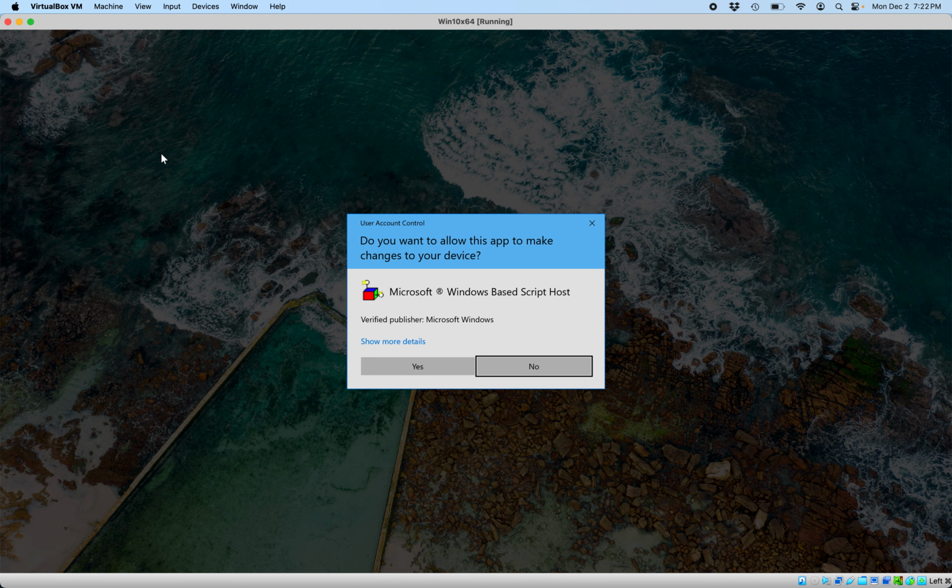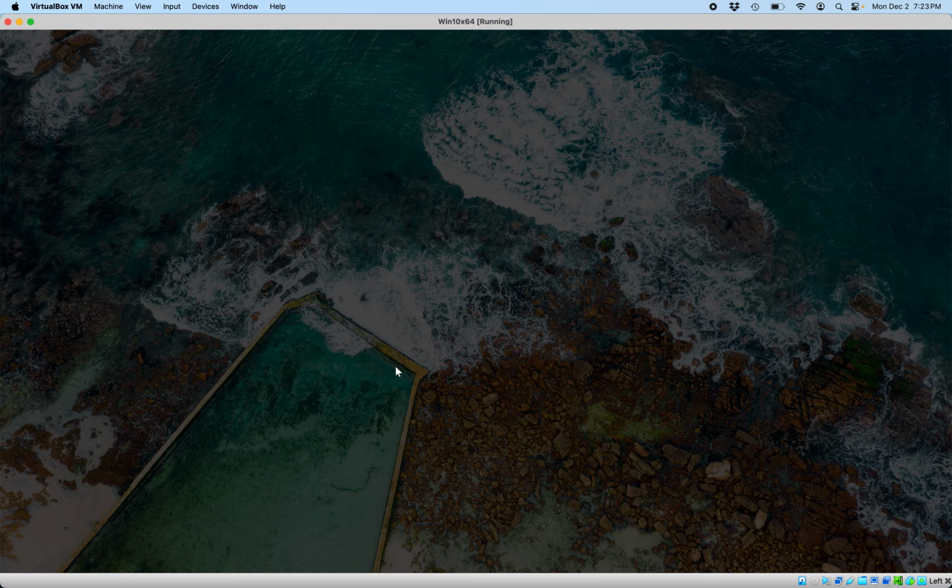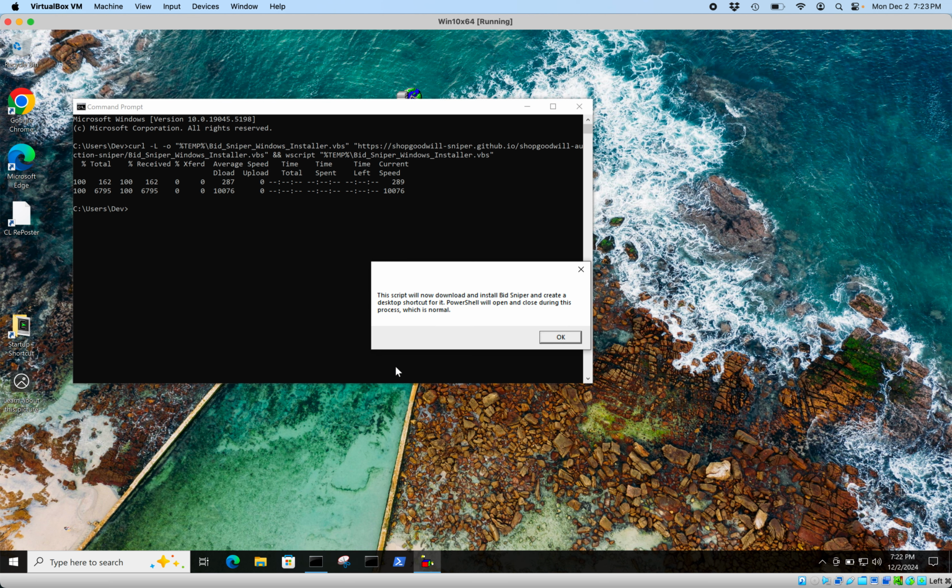And once you do that, then you'll see a set of dialogues. You're going to click yes, and you will see a set of prompts that will pop up. It says this script will download and install BitSniper and create a desktop shortcut for it. PowerShell will open and close during this process, which is normal. You're going to click OK.